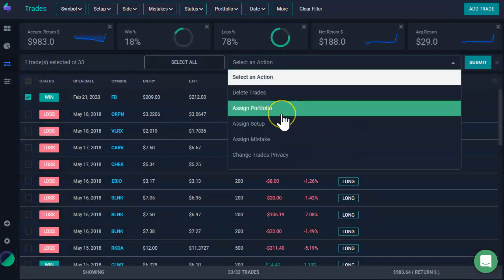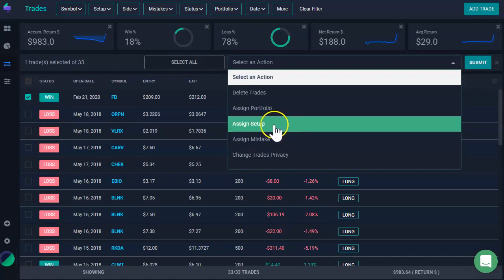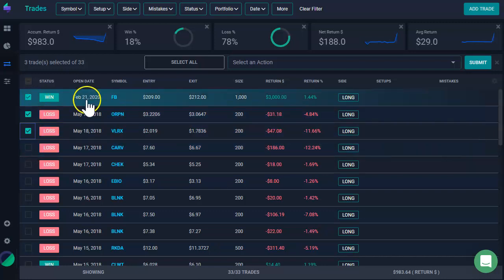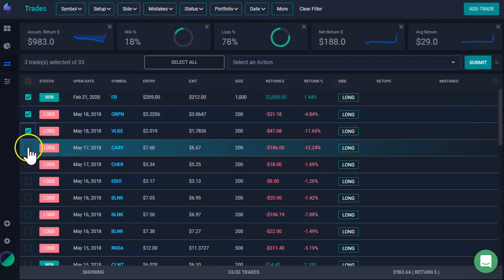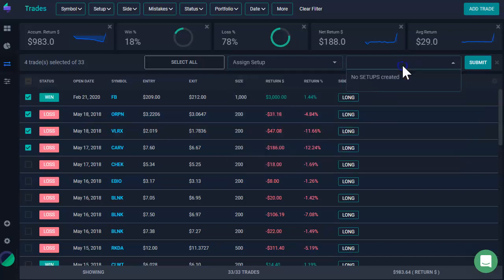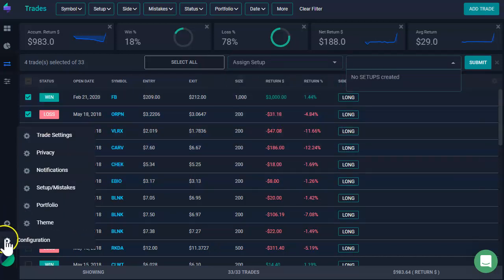Okay. So again, assign portfolios, assign a setup. I can assign a setup for multiple trades at once. For example, if I know that on all these trades, I took a specific setup. So I'm going to say for this example, oh, I don't have a setup. So I do have to add a setup before I can assign a setup to them.